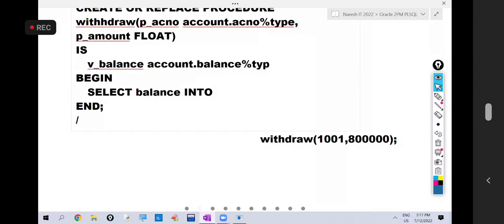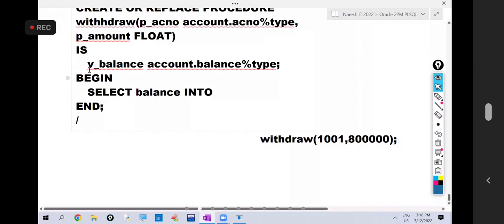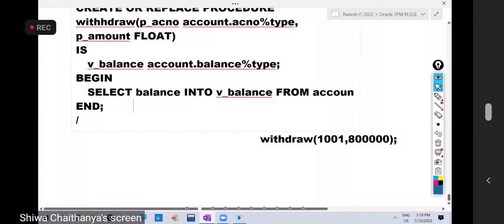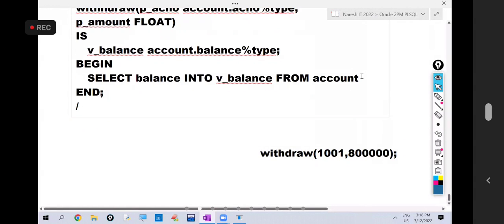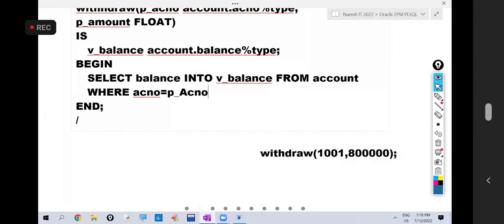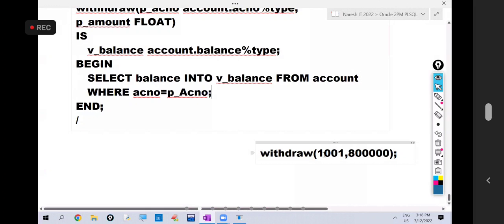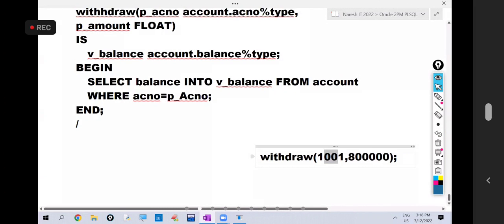Okay, so in the v underscore balance we are capturing the balance. From which table we are capturing? Account table. Okay, where? From which account number? Where account number equals to p underscore account number. That's it. So we are passing 1001 here. Now p underscore account number value is what? 1001.